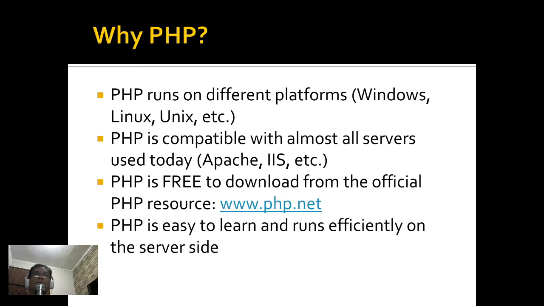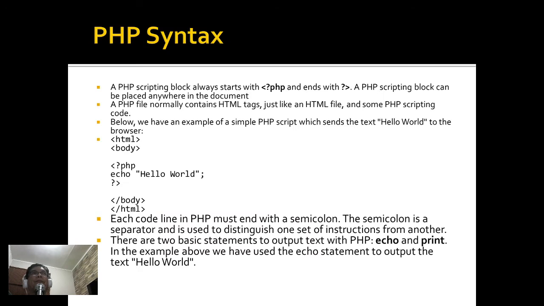So with this, www.php.net. PHP is easy to learn and runs efficiently on the server side. And these are some of the reasons why we can consider PHP as the language that we're going to use for web development, especially for server-side scripting.